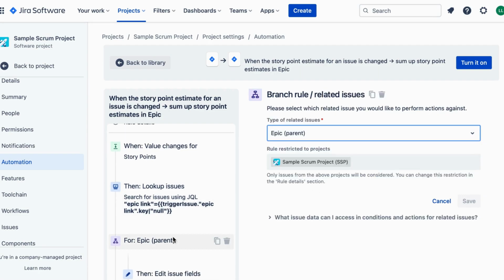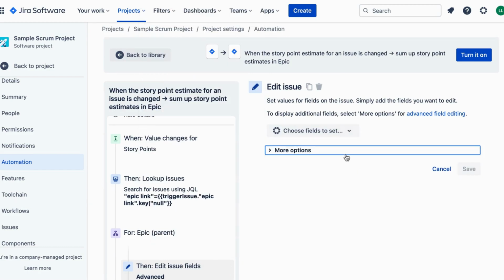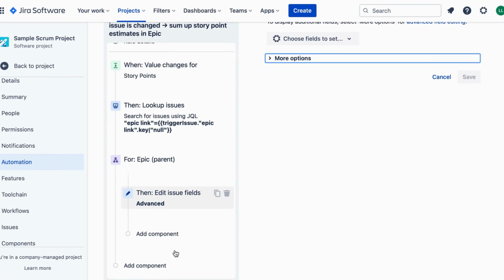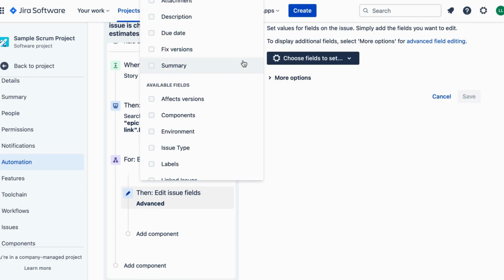Next, we need to specify the condition. Click on Add Condition and choose Compare Condition. In the Compare Condition, set the following: field story points, operator changed, value true. Save the condition by clicking Done.